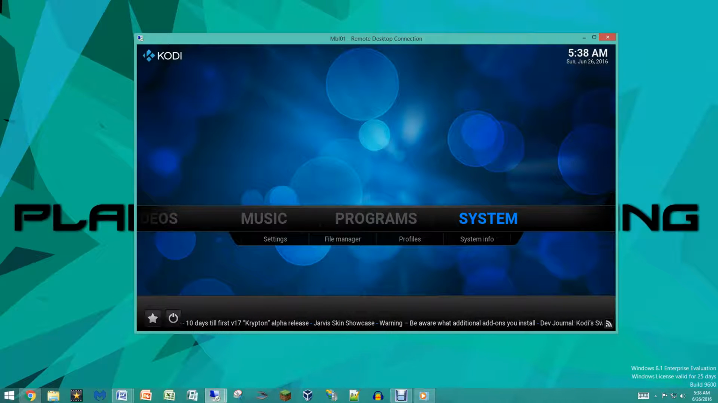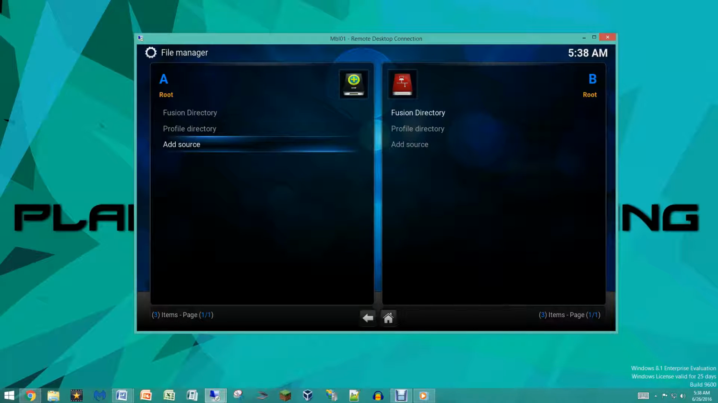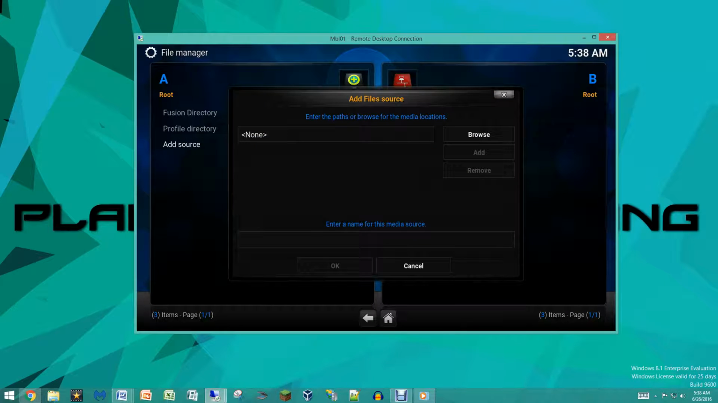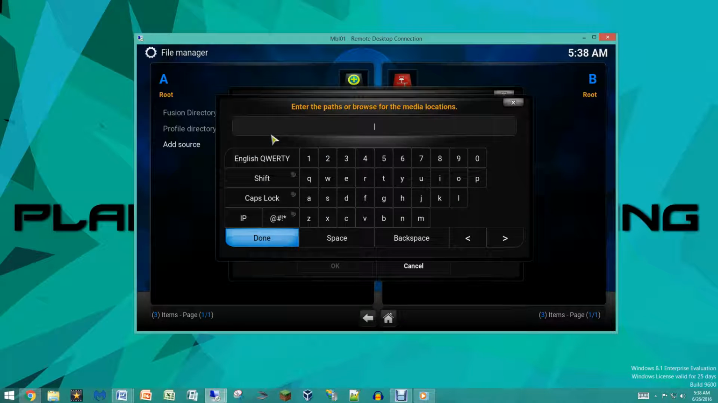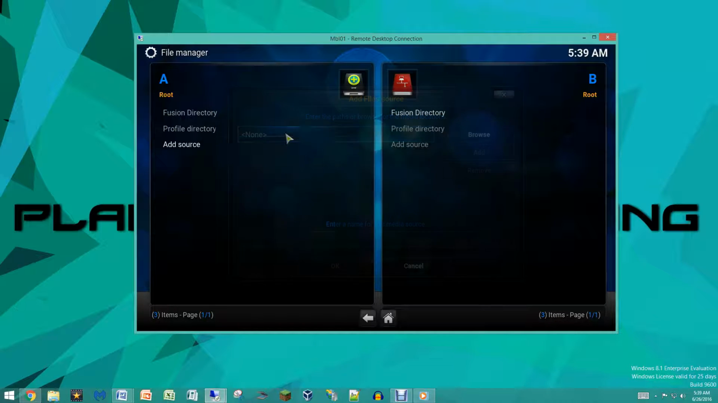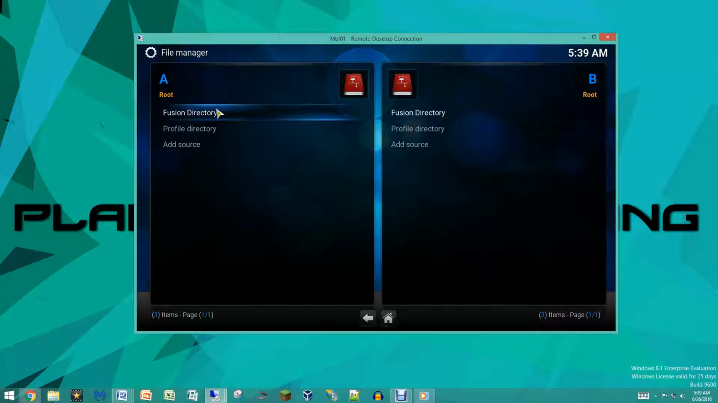We're going to go to System, and then File Manager. Now we're going to want to add a source here, so we click Add Source, then click here and paste this in. I will have it in the description below. You want to paste in fusion.tv-addons.ag. Now, I already have this directory added, so I'm not going to add it right now. As you can see, it's right here.